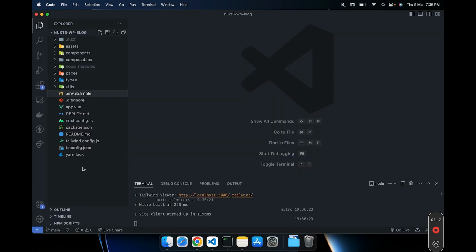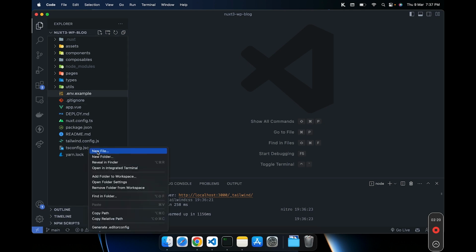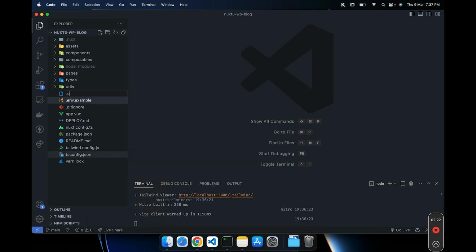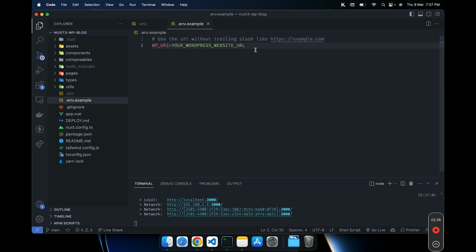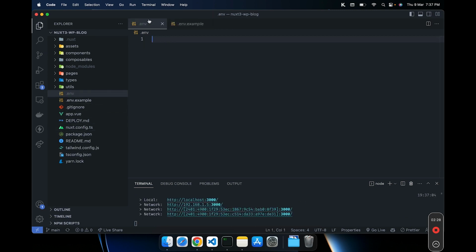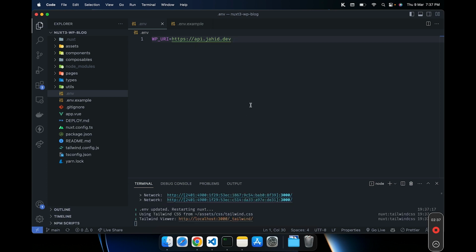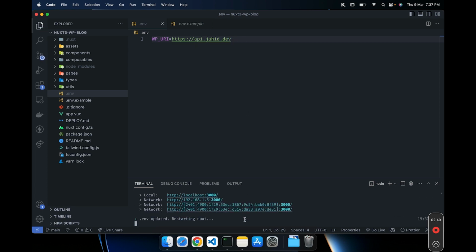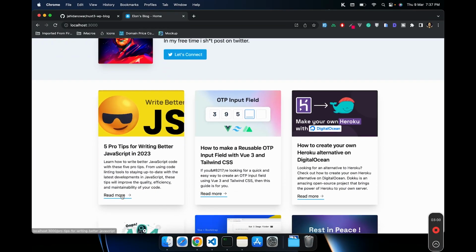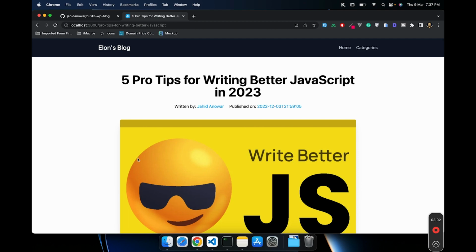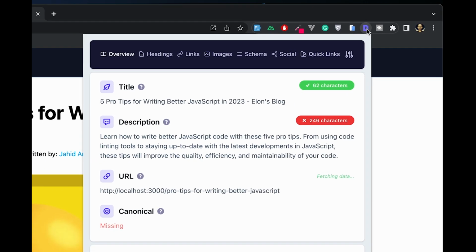So I'll quickly create a .env file where I have to put the API URL, which will be my WordPress website root URL. And you can also see that in the env.example file. Once that is done, save your project and open it up in your browser and you will see all the posts working perfectly. The single page will also work. Now let's check the SEO.